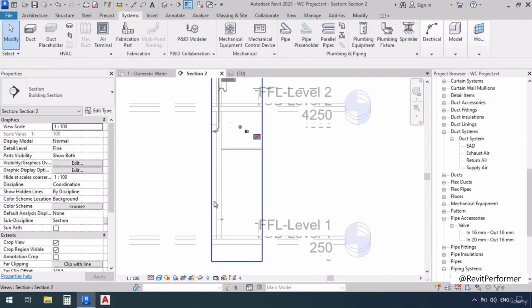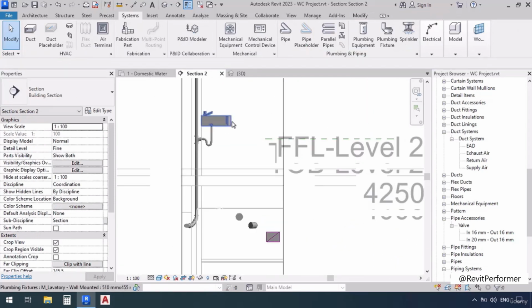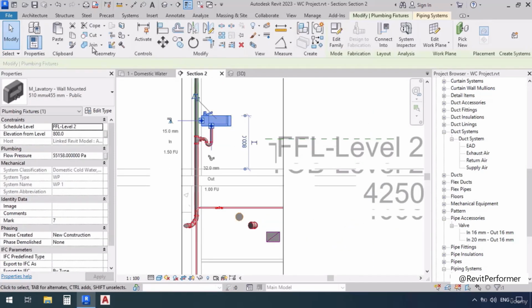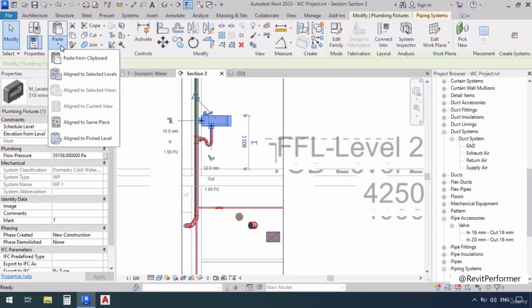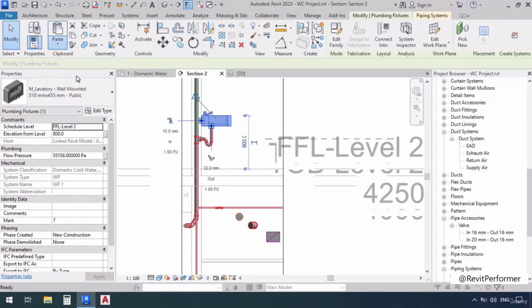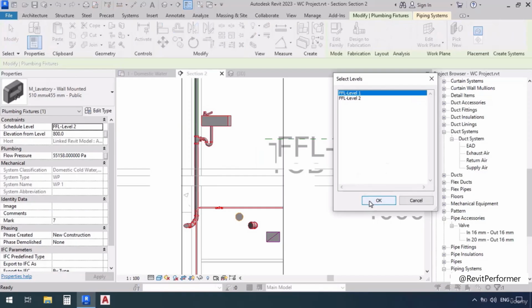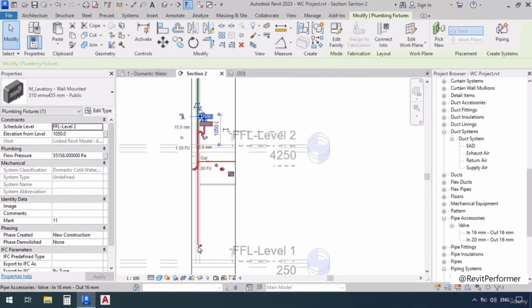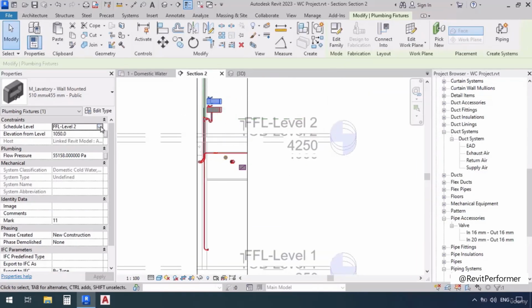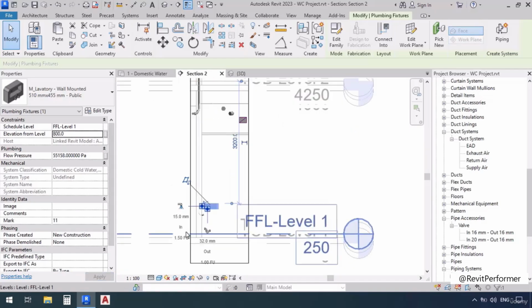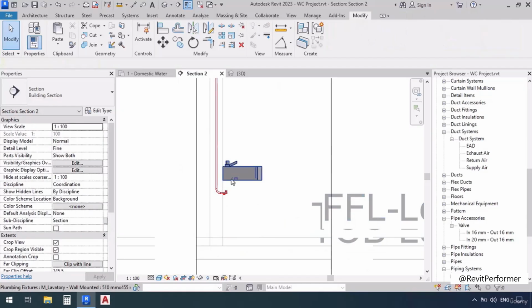Now, while we're here in this section, let's take a look up there. There's the lavatory. We're going to grab it and copy it, and then paste it aligned to selected levels. Select level 1, then click OK. In case you end up with something like this, you could just change your schedule level to level 1, then change the elevation from level to 800. Then the lavatory comes down to where it needs to be.